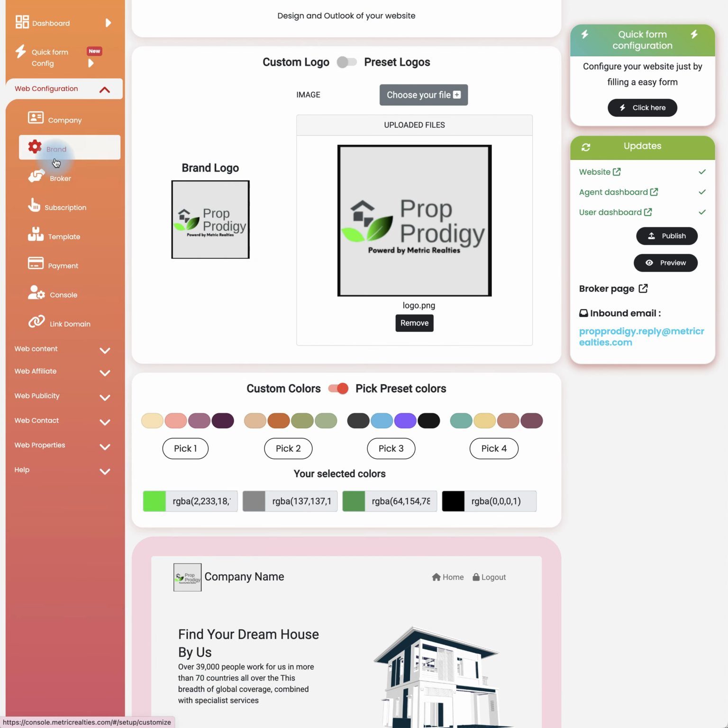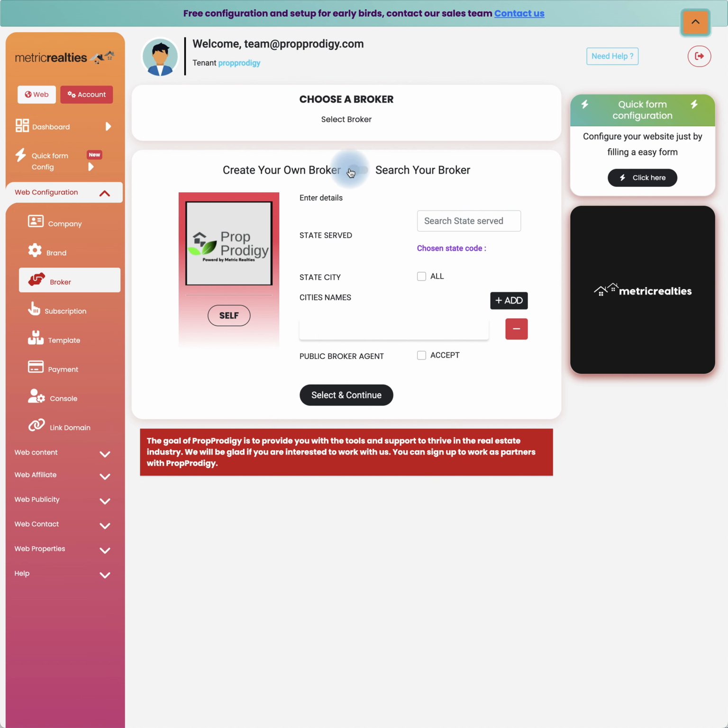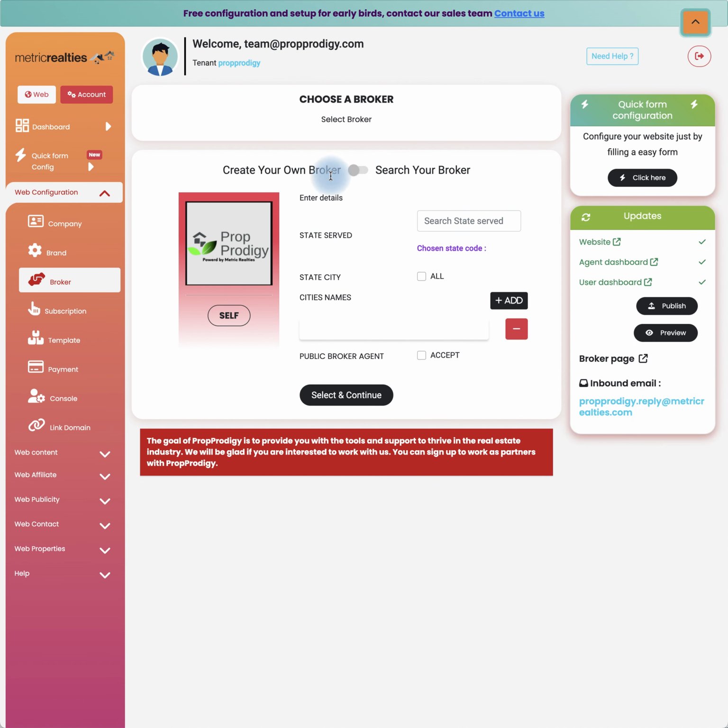Okay. The next thing you're going to do is go to the broker section. So you can create your own broker here. And if you're an agent, you still can create your own broker. Or you can search for your broker. If your broker happens to be on our site, you can search for your broker and you can find them. There's some benefits to having your broker on the site. And one of those benefits is they'll share IDX with you. And I'll explain what those things mean here in about 2 seconds.